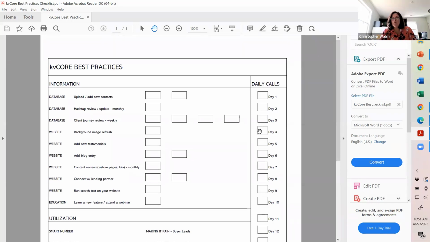So again, the idea today that I wanted to make sure we covered is: okay, I did everything. I set up my kvCore. I set up my website. I've imported all these clients. I figured out how to make a newsletter. But what should I be doing every day? 30 minutes, follow this checklist. And I think it'll keep you on track. It'll keep you out of the hoarder zone. It'll give you focus and help you get results.